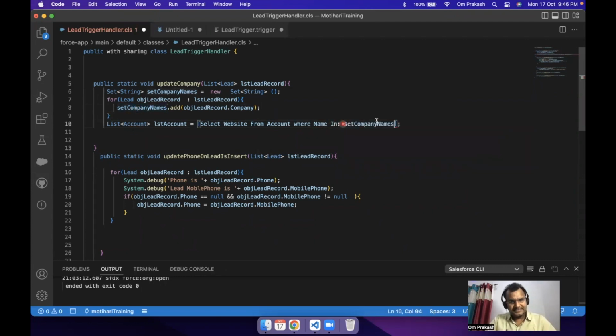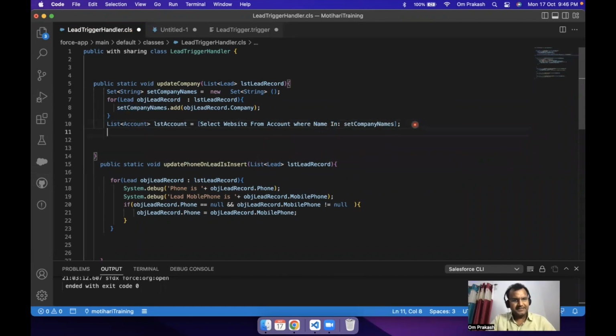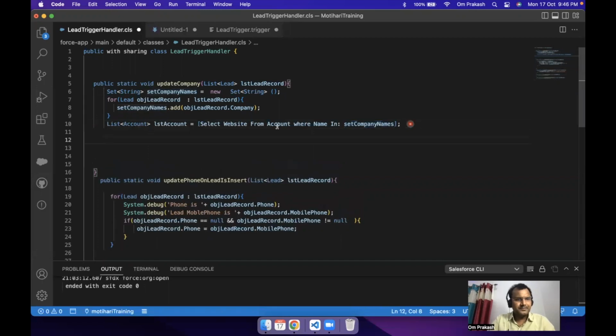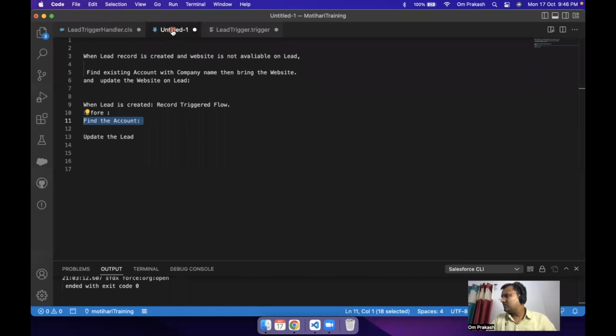I think I have discussed this in detail in the previous session. Please ask if there is any confusion about what I am doing. Select website from account where name in the set of company names. Well, now we are able to find that. Now we need to enable this update on the lead.